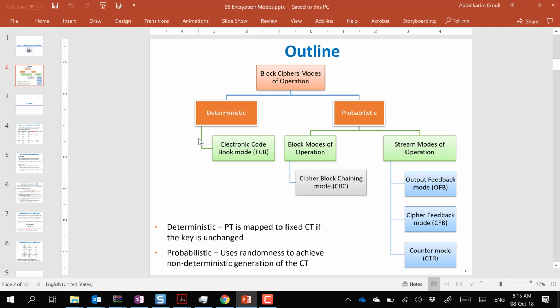So this mode of operation where you encrypt and decrypt each block separately, we call it electronic code book, ECB mode. And here, this is deterministic because if you feed the same plain text, you always get the same ciphertext. And this is not good from a cryptography perspective because it opens the door for substitution attacks.